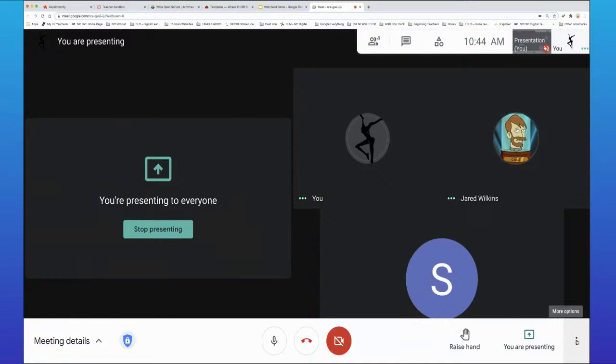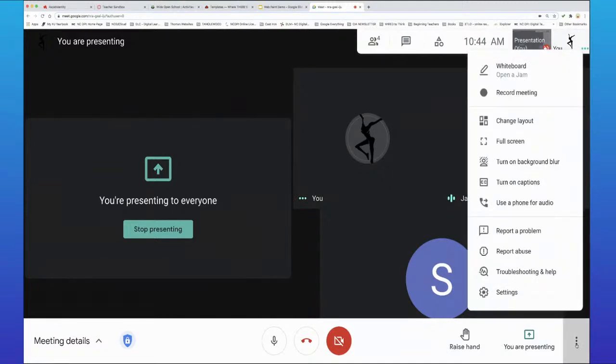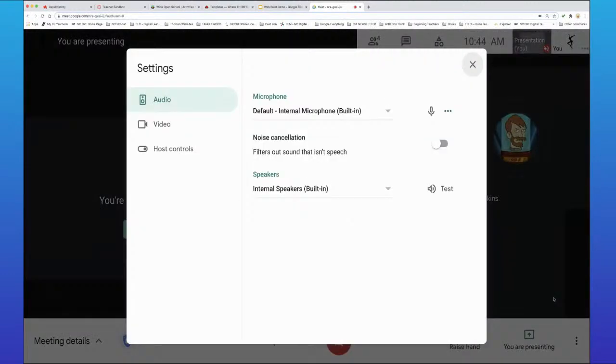So some of the other new features that have just recently popped up over the past few weeks is noise cancellation. So under the three dots in the lower right-hand corner, if you go into settings at the bottom, under audio, you're going to see noise cancellation there in the center. That was never there previously.